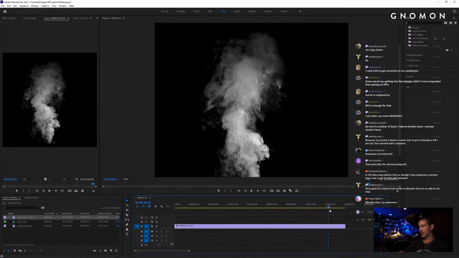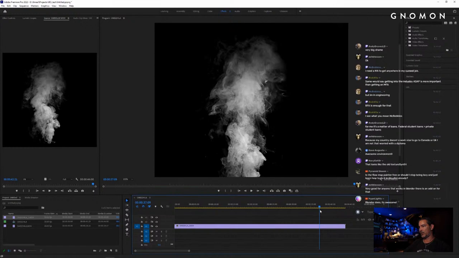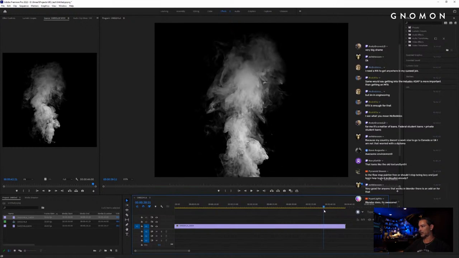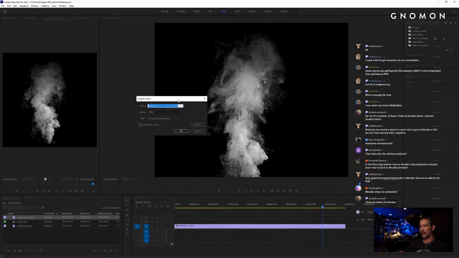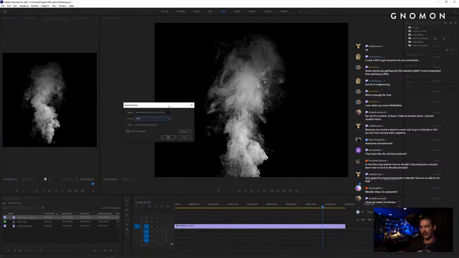Trying to decide what frame I want. Let's try that one. Okay, I don't want a harpsichord though. Okay, so I'm going to export this frame. I'm going to export it as a PNG. My downloads directory, that's fine for now.